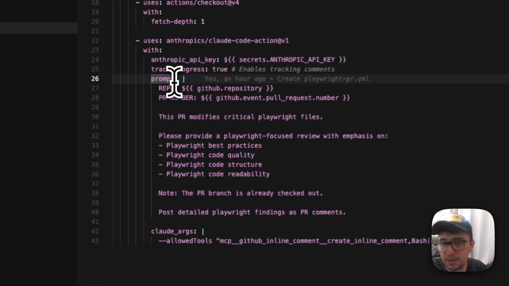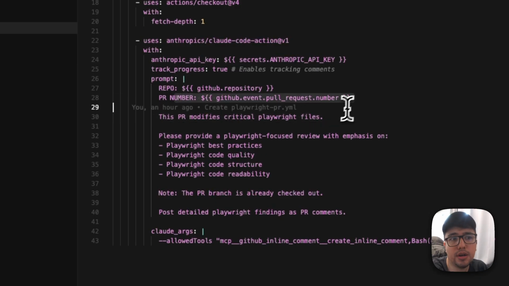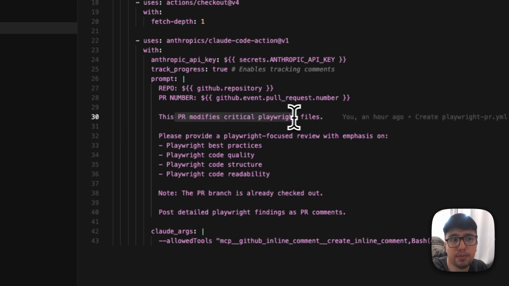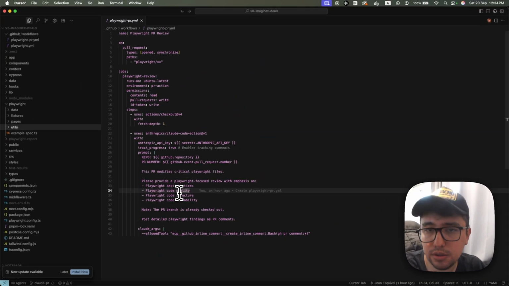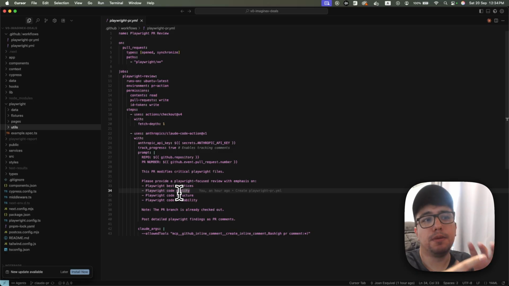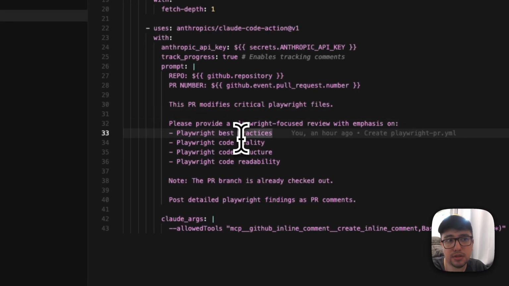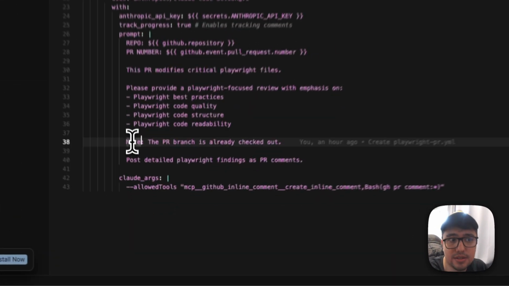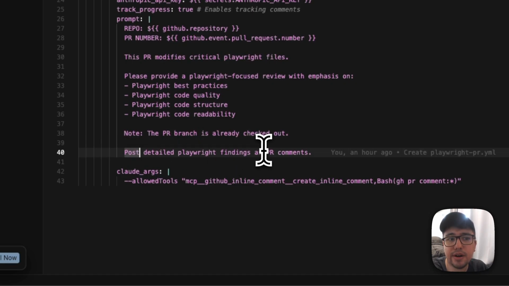And also, masters, this is the most important part, the prompt. In my case, I wanted the prompt to basically scan my repository and the PR number, the one that I'm opening, and check if it modifies critical Playwright files. I just set some basic rules because this is for a demo, but you can be more specific and make sure the PR review checks what you really want. In my case, I just wanted to provide Playwright best practices, code quality, code structure, and code readability, right? I also added this note, the PR branch is already checked out, and also post detailed Playwright findings as PR comments.